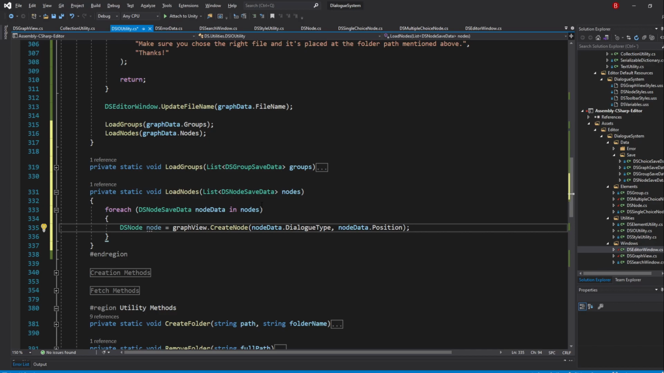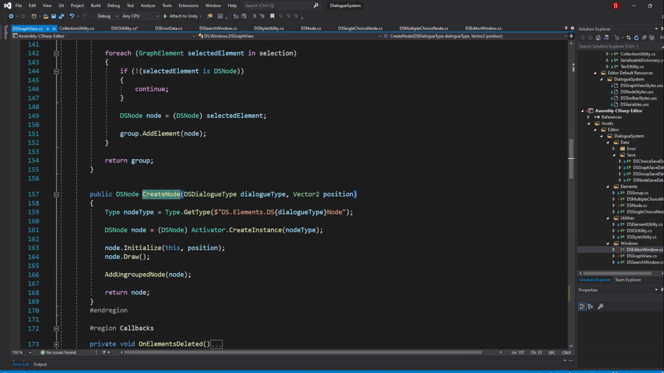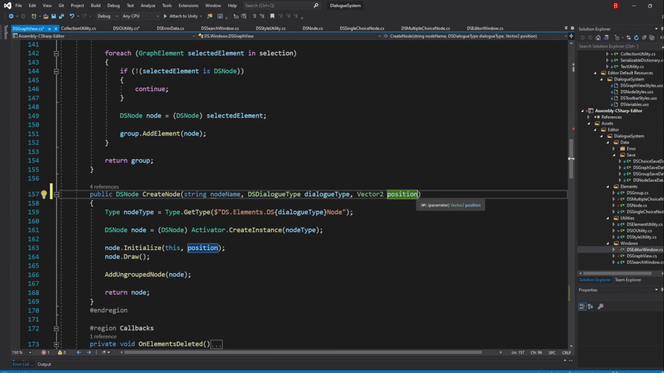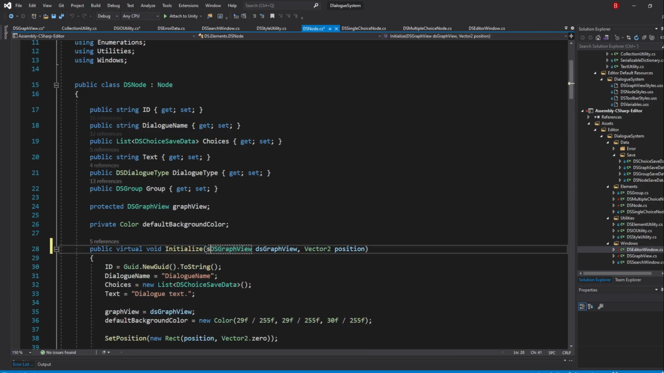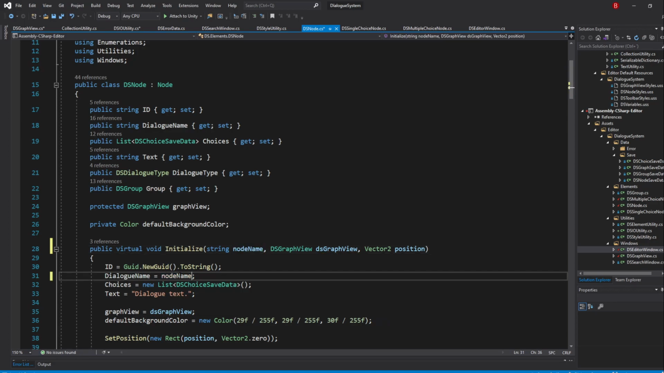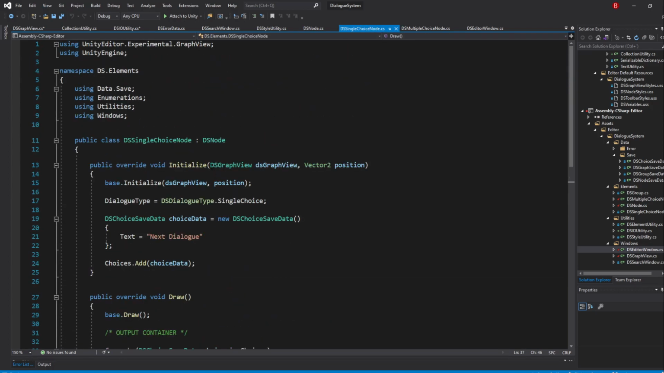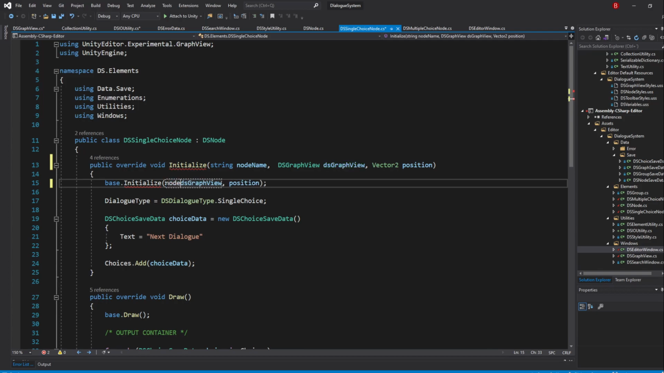So in our CreateNode method, pass in a new parameter in the beginning of type string, which I'll name nodeName. Then pass in a new parameter at the end of type bool, which I'll name shouldDraw, and default its value to true. Pass the nodeName to the Initialize method, and in there we need to make sure we add in a new string parameter, which I'll name nodeName, and assign this parameter to the dialogue name variable. Make sure you also update the single choice and multiple choice node scripts to have this variable in their Initialize method.